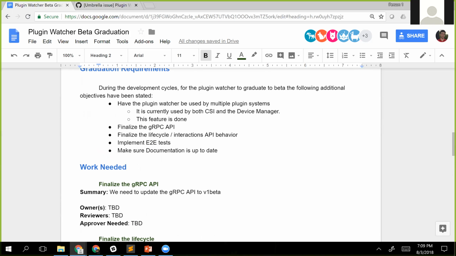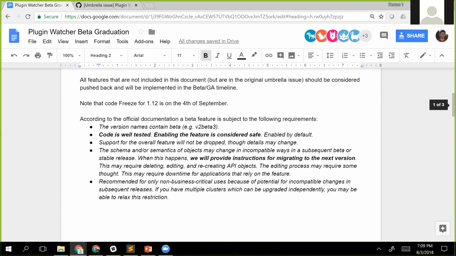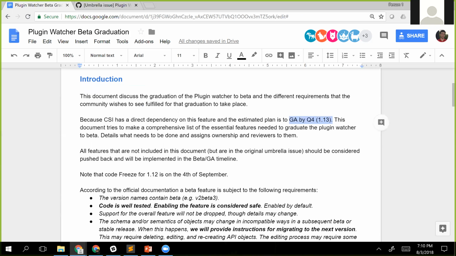I have a question. So you mentioned the ideal date for GA is Q4. I want to understand where this timeline is from. Is it because something depends on this, or is this because we feel this is the ideal target date? Are you asking about the CSI timeline? No, so the GA by Q4 is the CSI timeline. Oh, okay. Right. Sure. So that's kind of what's driving this.